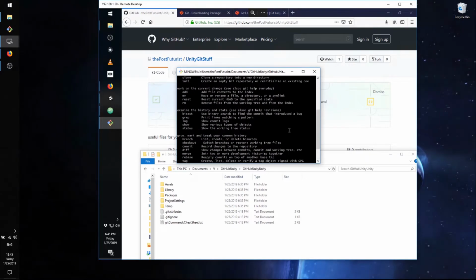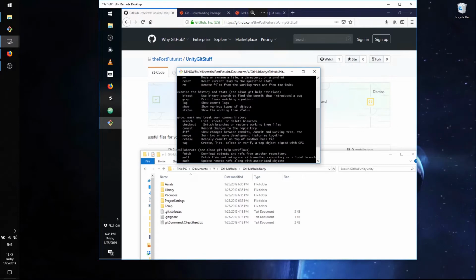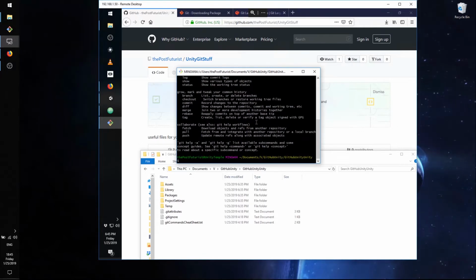Great, so we've got a bunch of commands that popped up, a little bit of a manual of Git itself. So this is great. That means Git is successfully installed. If it is not, please go back, uninstall it, and reinstall it.